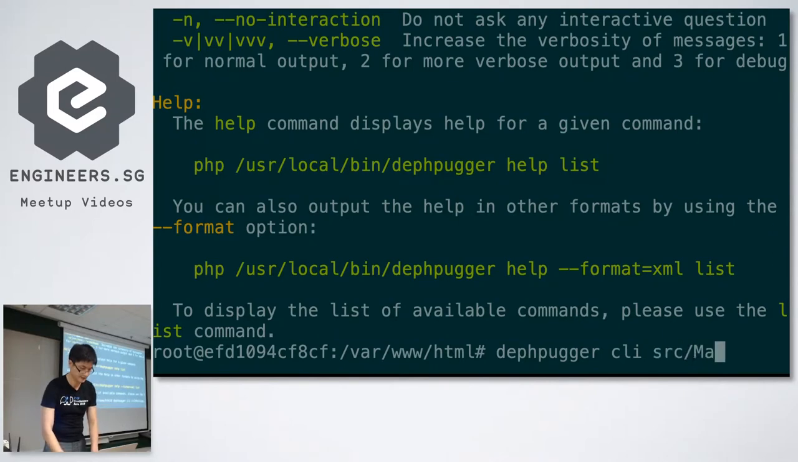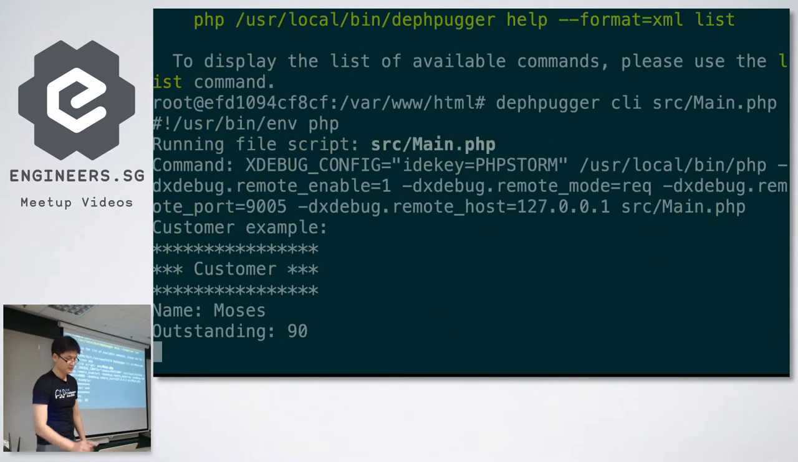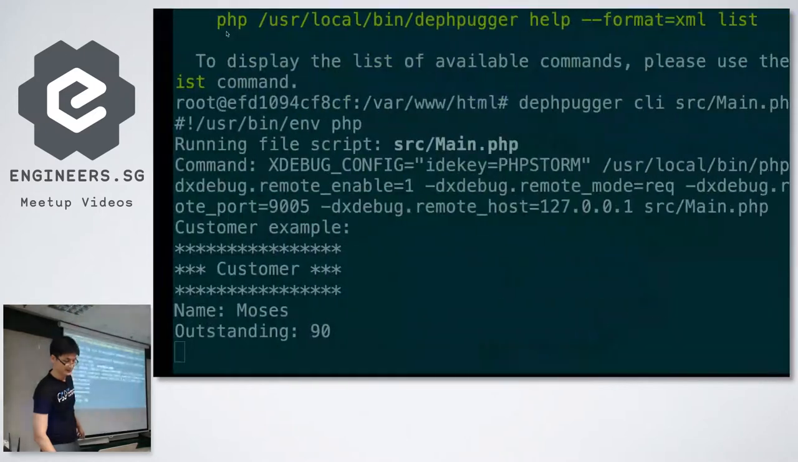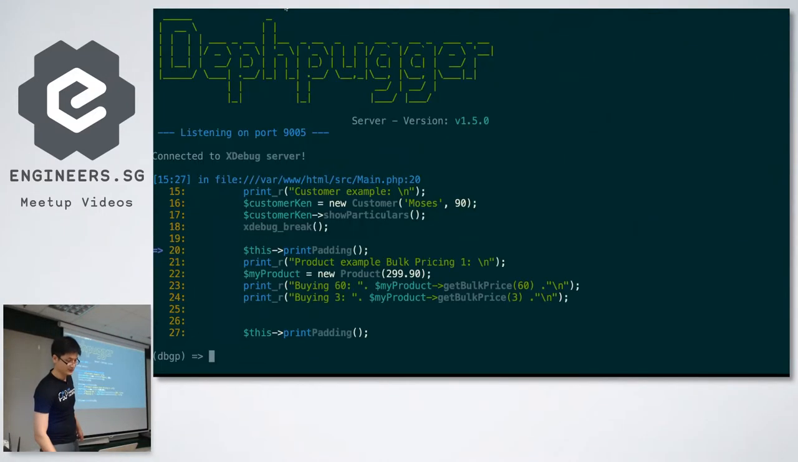Source main.php. If you notice, it stops here. Why does it stop here? Because I actually put the breakpoint just after the customer can. So over here, yeah, see, it actually displays everything, the code.